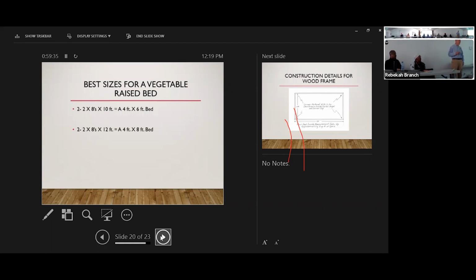So 4x8 is probably the ideal size, because after this, I think the next size up might be a 16. If you went up to a 16, then you would make it a 4x12 bed. The cost of that 16-foot board isn't proportional to the 12-foot board, put it that way. So you're paying for that extra length.